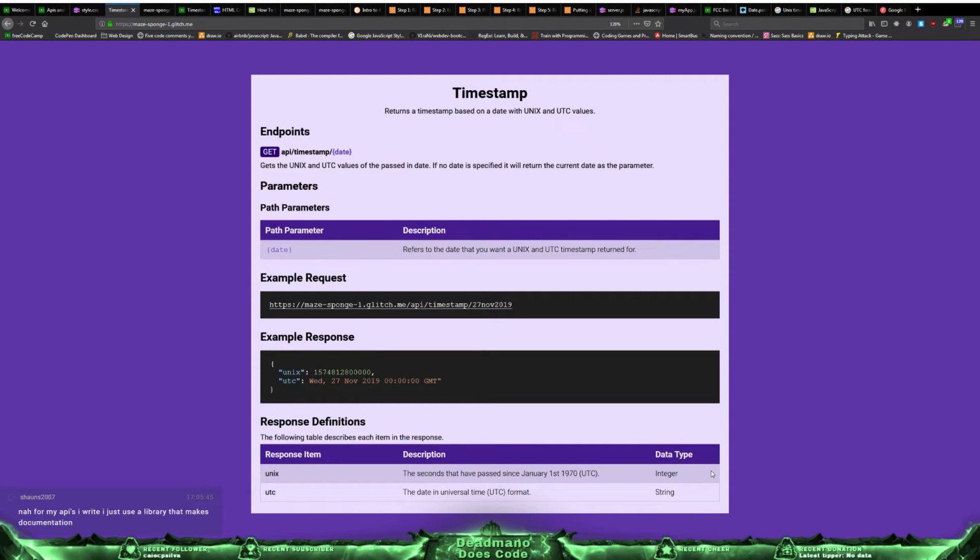For my APIs, I just use a library that makes documentation. That's nice, yeah. Get it done and automated. And I guess it takes it from your comments in your code, right? You write the comments and then it takes that. I'll have to look at that at some point. Well, that's nice.